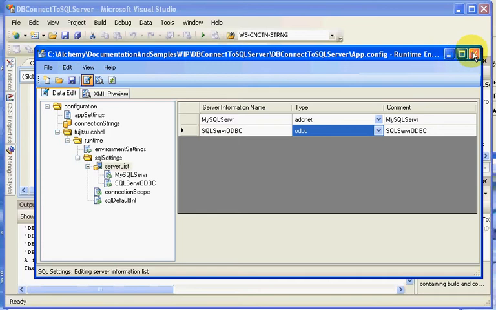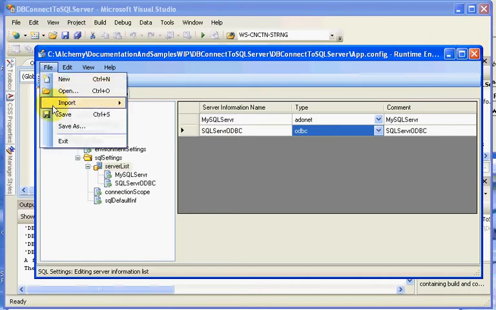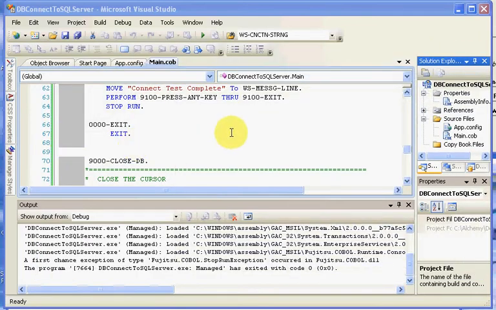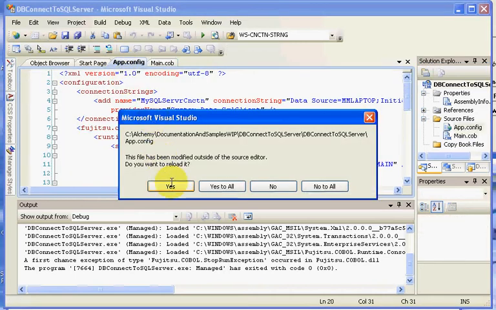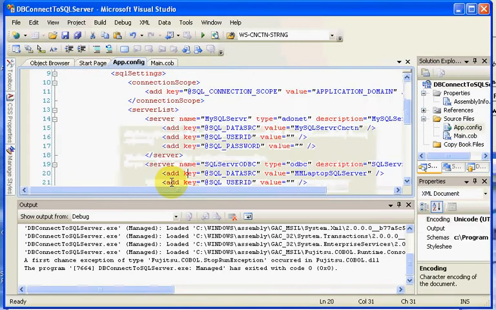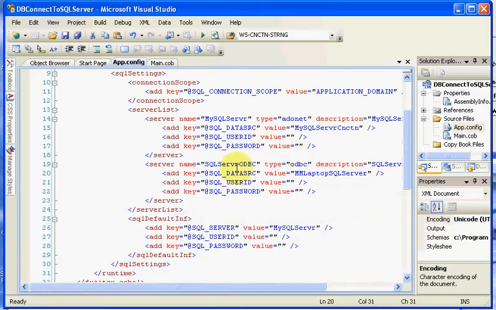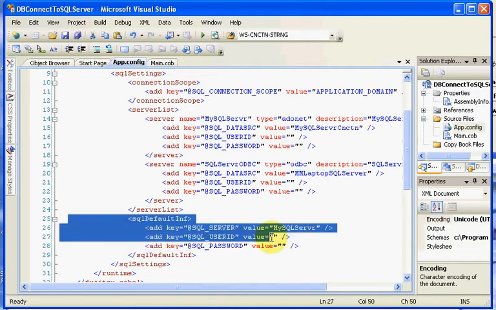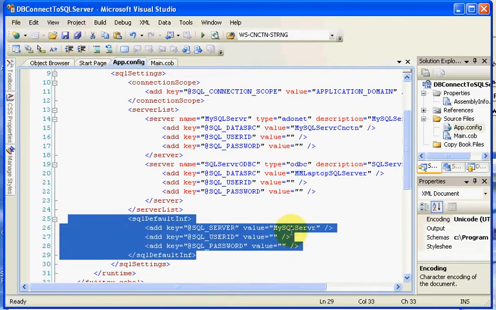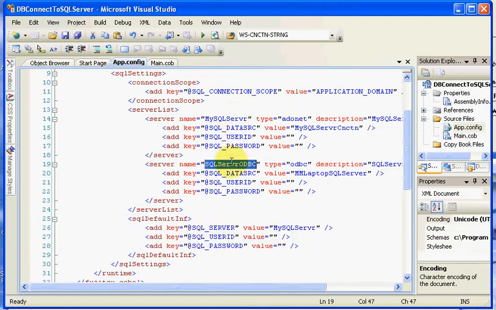We'll click Save, and I'm going to exit out of this particular routine. File, exit, and we'll look at the app config. It says it was modified. Yes, it was, right by that routine. And now we have a SQL Server ODBC server name, which is pointing to our laptop SQL Server. Our default, however, is pointing to my SQL Server, which happens to be this one.